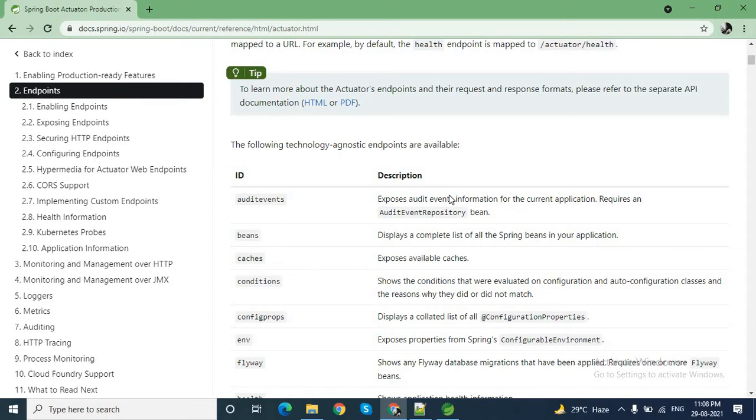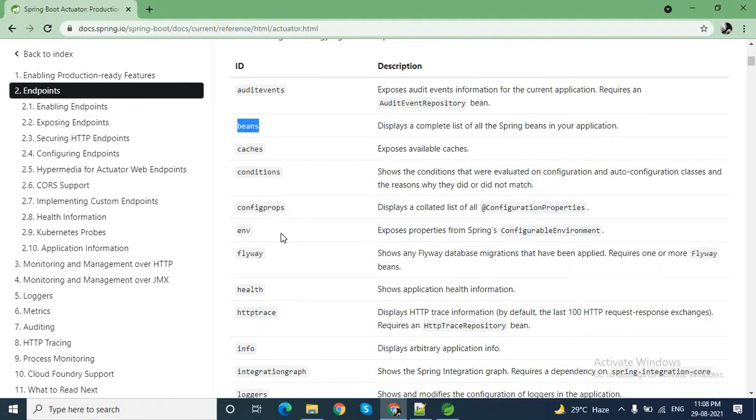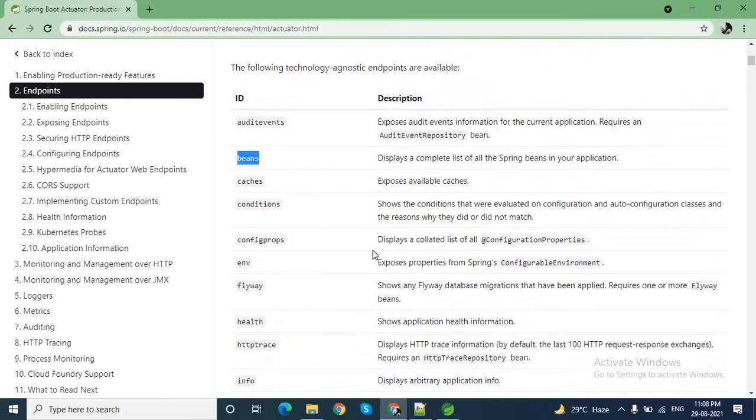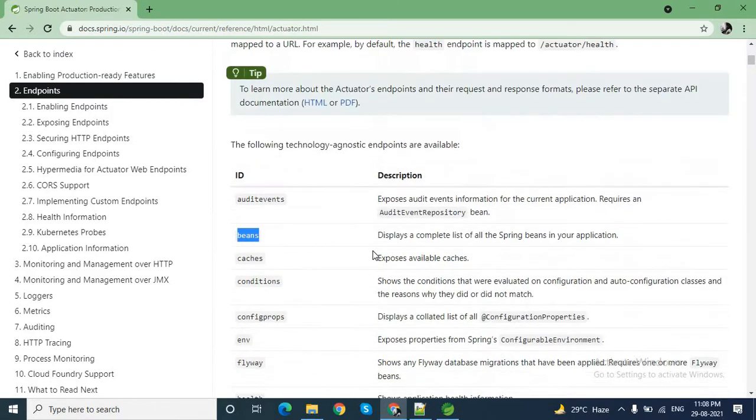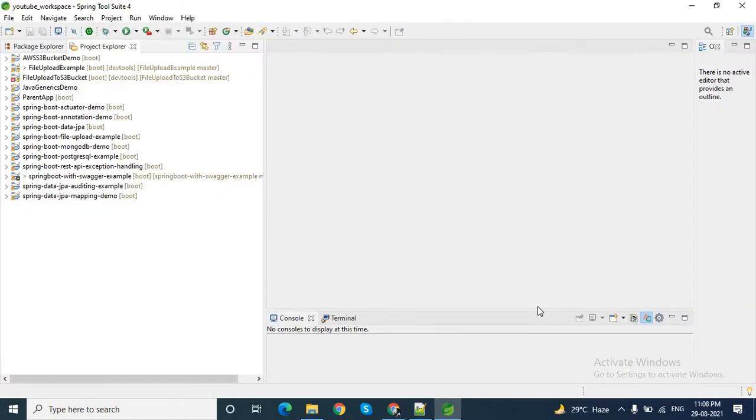These are the predefined endpoints the actuator provides, like audit. Each endpoint exposes some information. See, audit events exposes audit event information of the current application, and requires an audit event repository bean. And also we have beans, caches, conditions, config groups, env, flyway, health, http trace, info, and so forth. So you can see there are so many predefined endpoints to monitor our application. Okay, so let me directly jump into the coding part to show you how we can create a project in Spring Boot and integrate actuator to check all these endpoints.